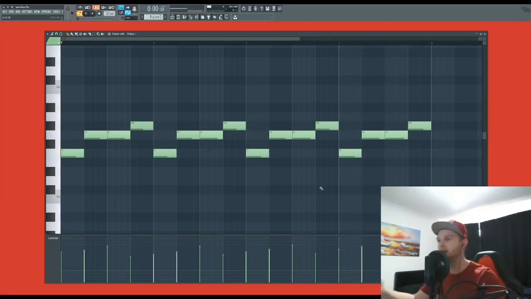So there we have it. There's FL Studio's Quantiser inside of the piano roll. Real easy, real simple to use, but really effective. Saves you a ton of time messing around.